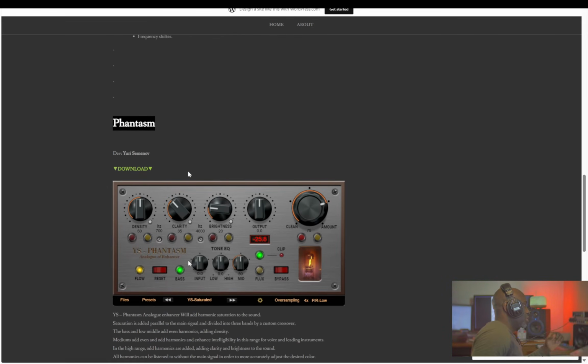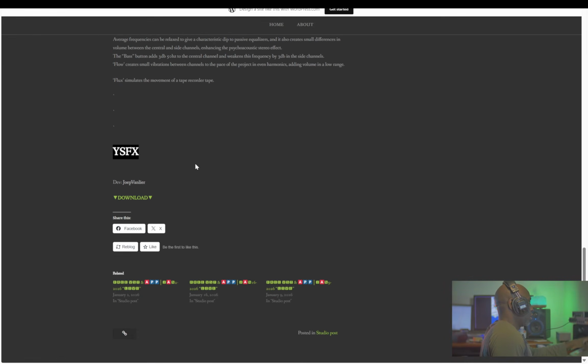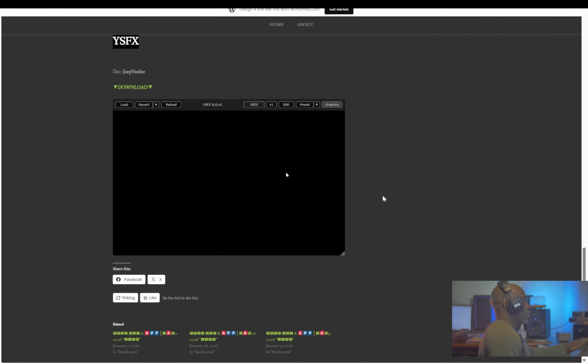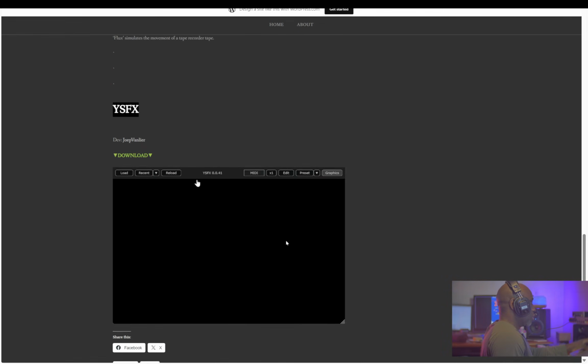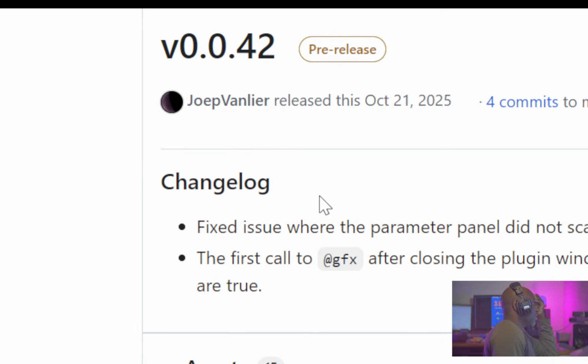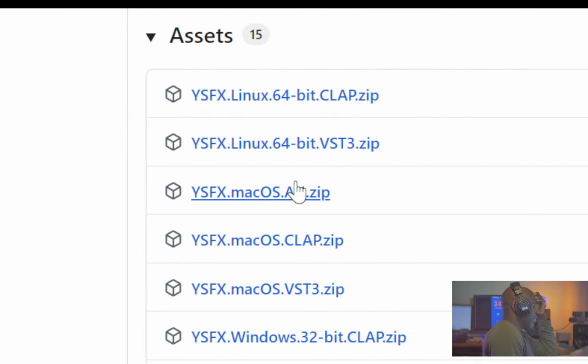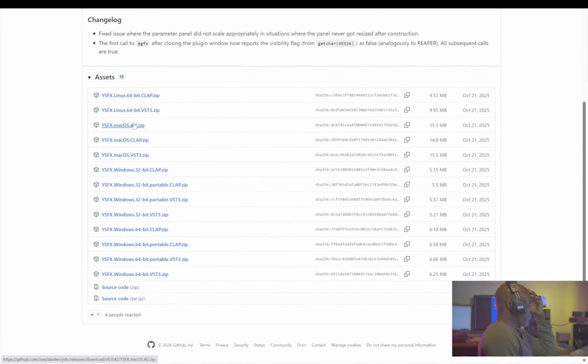Next up, from Yuri Semenov, he released a new plugin, I think yesterday, called Phantasm. And we're going to be looking at the JSFX plugin, and it'll make more sense later when I talk about it. So let's look at the download links real quickly. This is going to take you directly to where you can download this JSFX plugin, all the various flavors for Linux, Mac, and Windows.